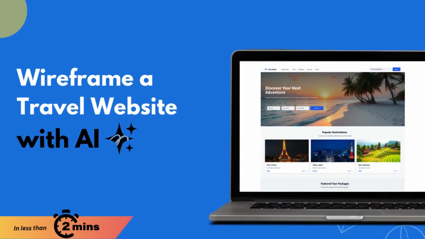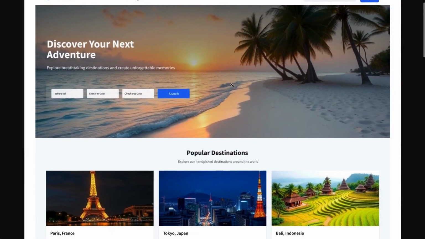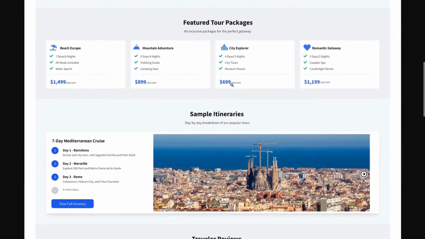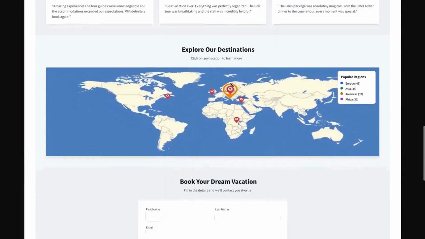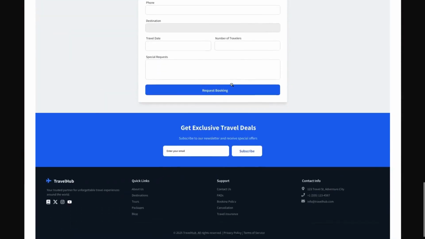Welcome to this prototyping tutorial. In this video, we'll show you how to wireframe a travel website in under 2 minutes using MockFlow's Genius AI, and then bring it to life with MockFlow's built-in prototyping feature.